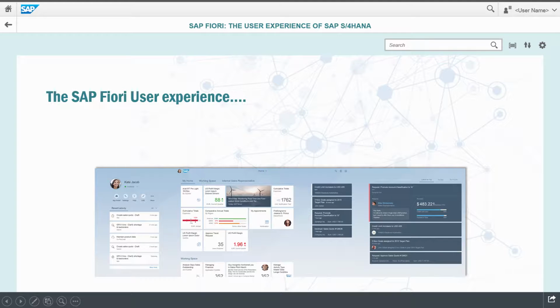Do you ever need to articulate what the SAP Fiori user experience is in a simple and concise way? Well, this video and its associated assets are intended to help you position the Fiori user experience in any customer conversation. The next two slides are not intended for an SAP deep dive.